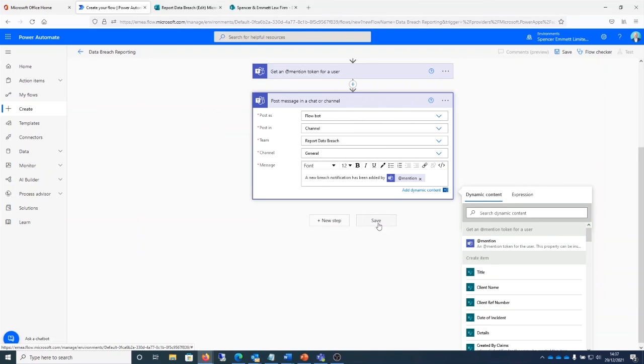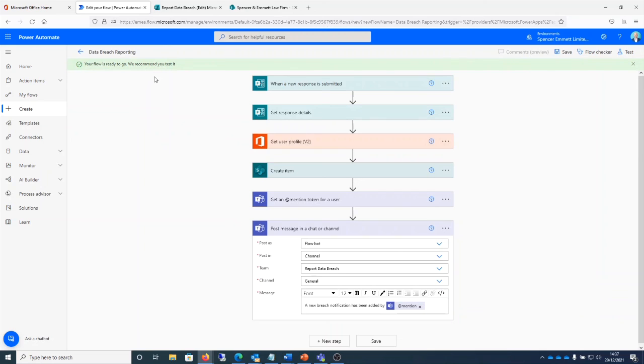So that's all completed. All I'm going to do now is click on the save button, and you'll see here in the top left it's telling me that the flow is ready to go. If there's any problems with the flow at that stage, it will come up with an error and ask you to check the flow details. So without further ado, let's give that a test.